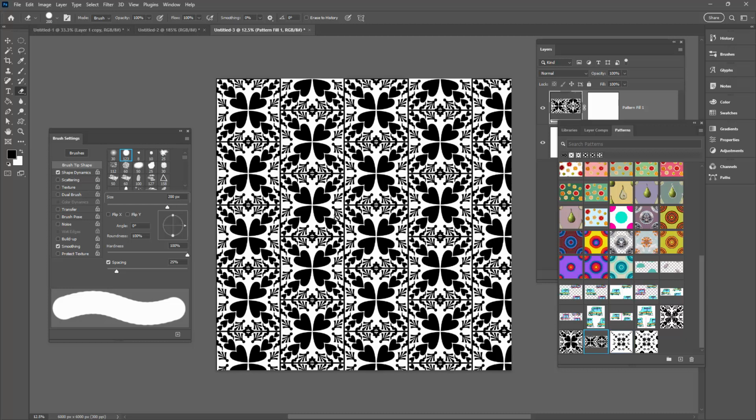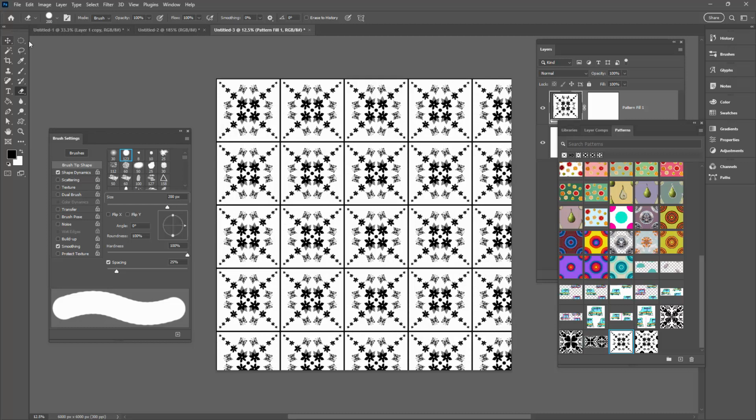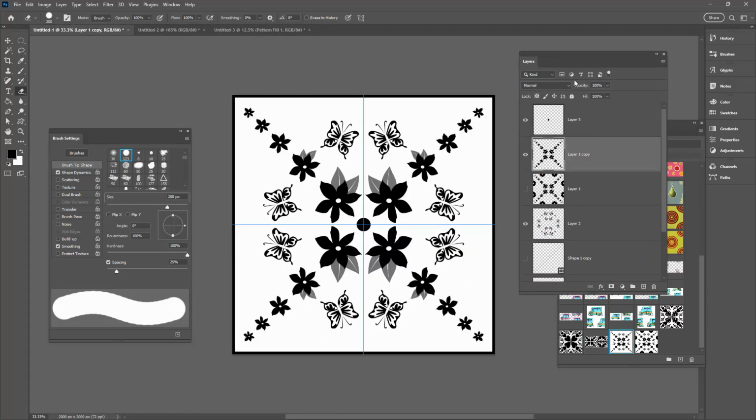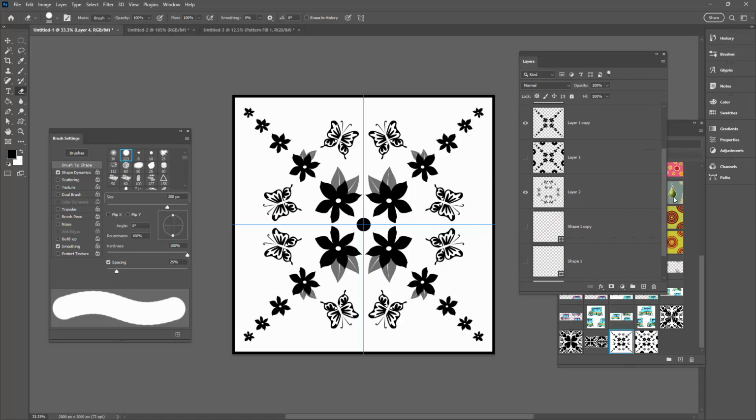So let's see how we could create a sort of offset version of this pattern. Let's go back to this document that we're working in. What I'm going to do is go to the very top of the document, and I'm going to hold down three keys, Control, Alt and Shift, and then I'm going to press the letter E. And what that does is it makes what's called a composite. So I have a layer that has all these elements on it all in the one layer, but I still have all the other layers as well.